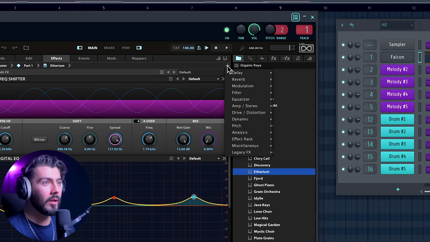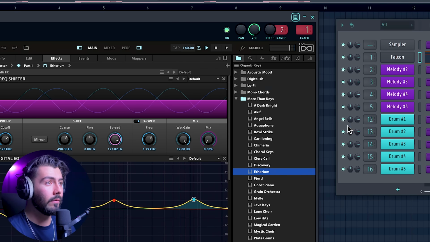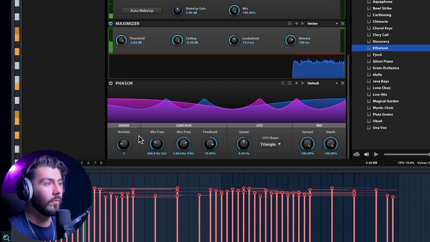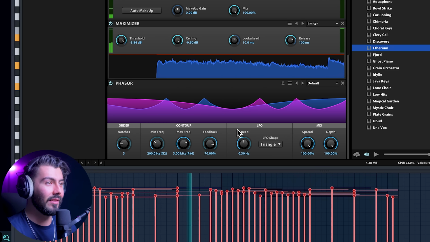Let's go on over to the plus button over here, where we have a lot of different options to choose from. Let's go on down to modulation. I think the sound could really use a phaser maybe. Try default for right now. Phasers are one of my favorite things to use when it comes to using synths.